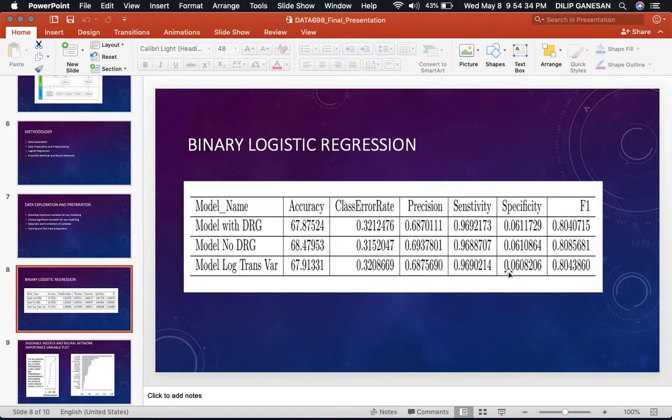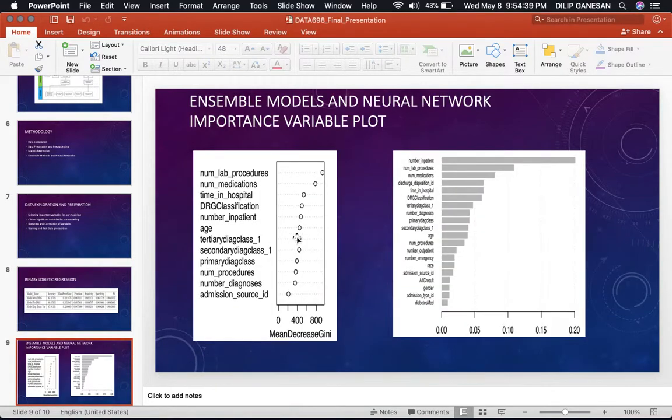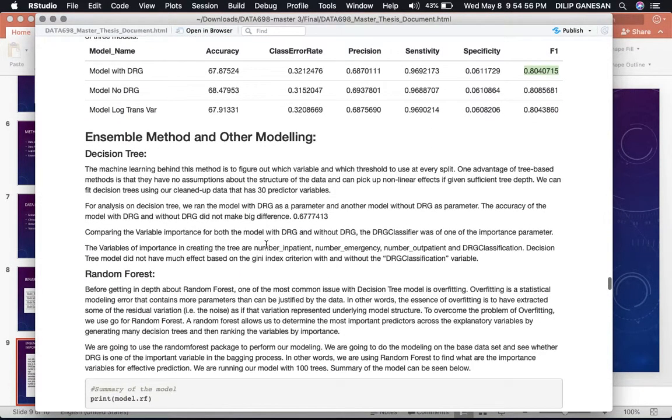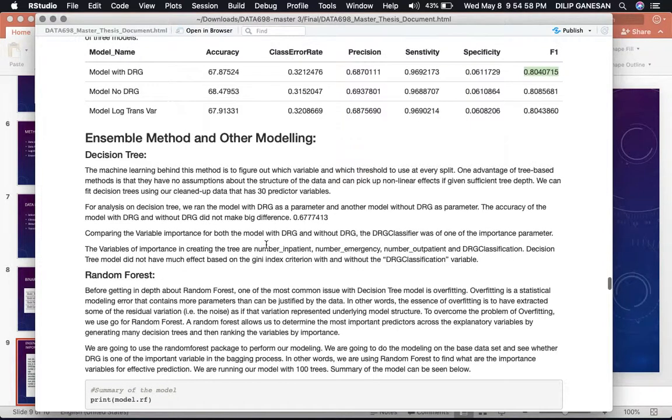So once the binary logistic regression modeling was done, the next topic we wanted to do was see how the ensemble models were working, not only in terms of accuracy, but we also wanted to see the significant predictors in our model. So with that said, we started with decision tree. Decision tree gave an accuracy of 67%.